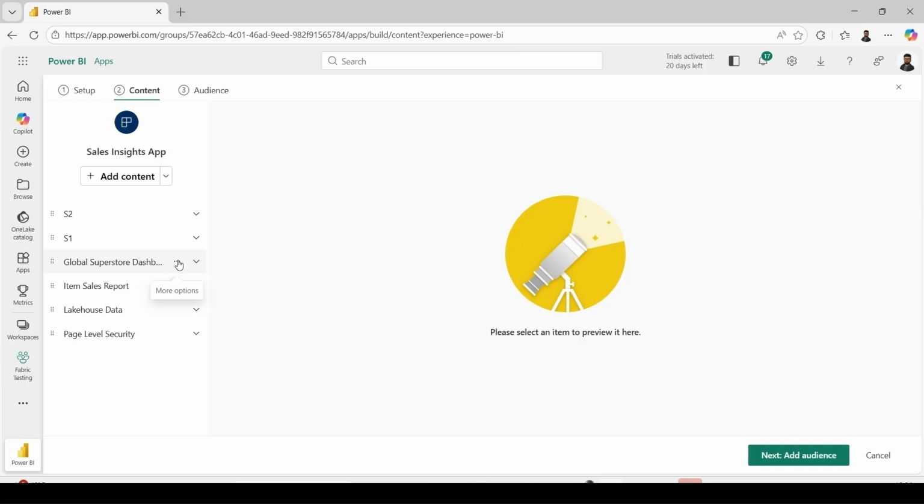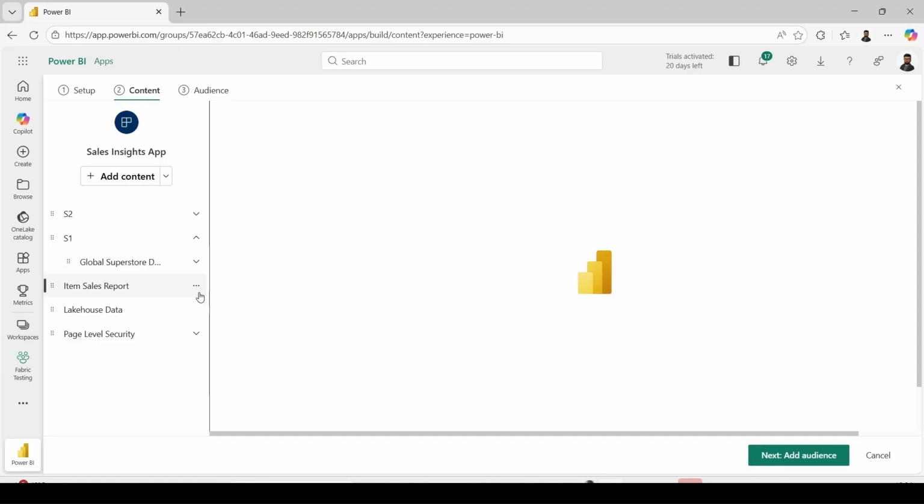Here you can see the reports that we have added. We have the triple dot or more options. From here, we can move this into a particular section. So let me move it to section 1. Let me select this as well, and move this to section 1.